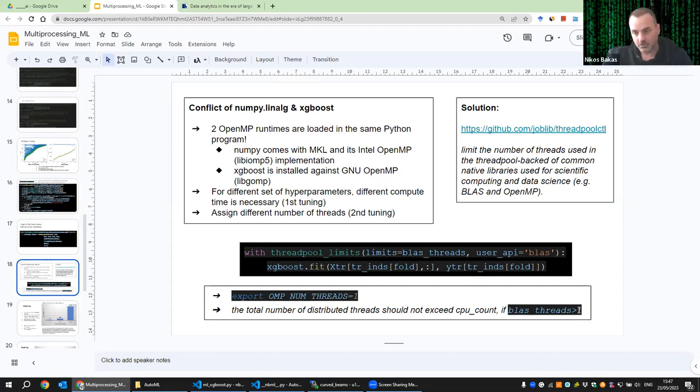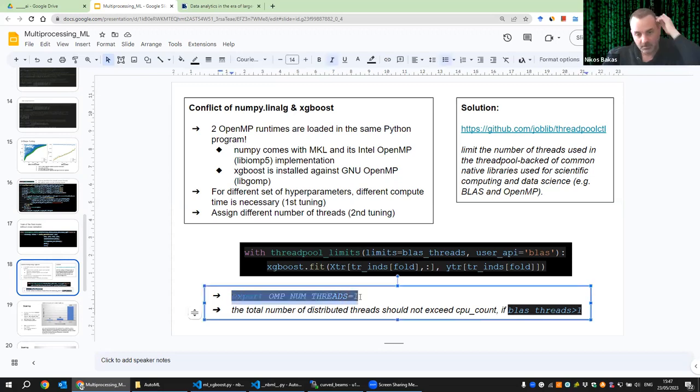Okay, two things to remember: as I said, I export OMP_NUM_THREADS equals 1, and the total number of distributed threads should not exceed the CPU count if the threads here are greater than 1.